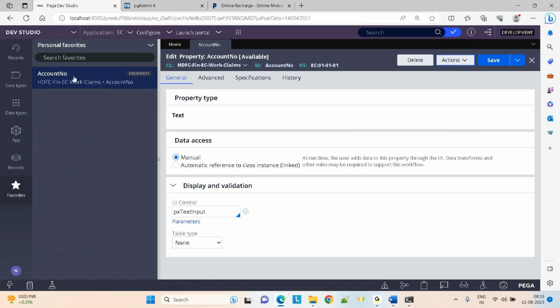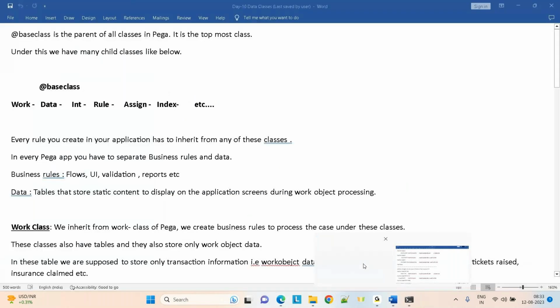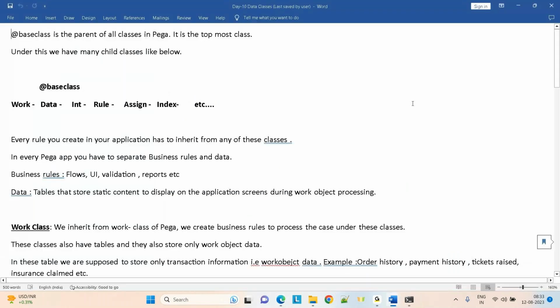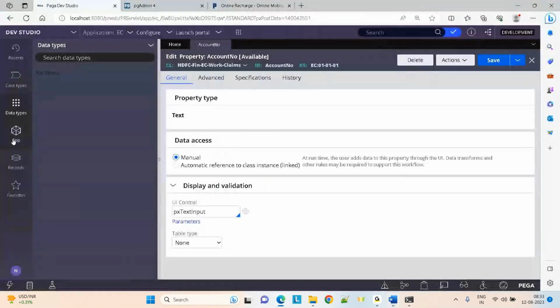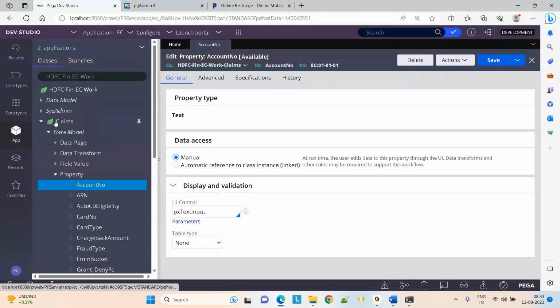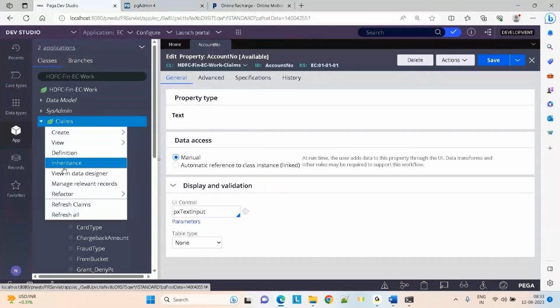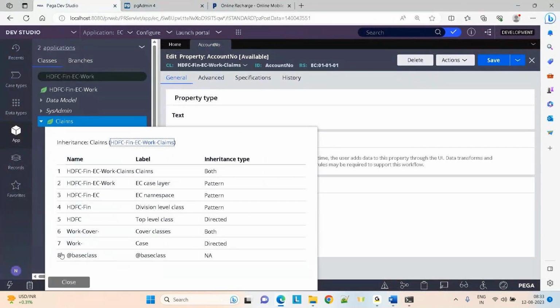Okay. So now I'm going to teach you about data type explorer. And here we go. We start with data classes in Pega. So you know that @baseclass is the topmost class in Pega, right? If you look at the inheritance of any of your classes, you will end up at the @baseclass only. It is the topmost class in Pega and this is an abstract class. This is important to know from an interview point of view that @baseclass is an abstract class.